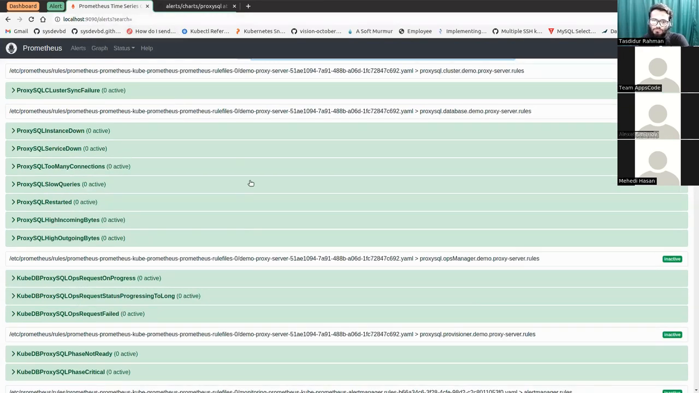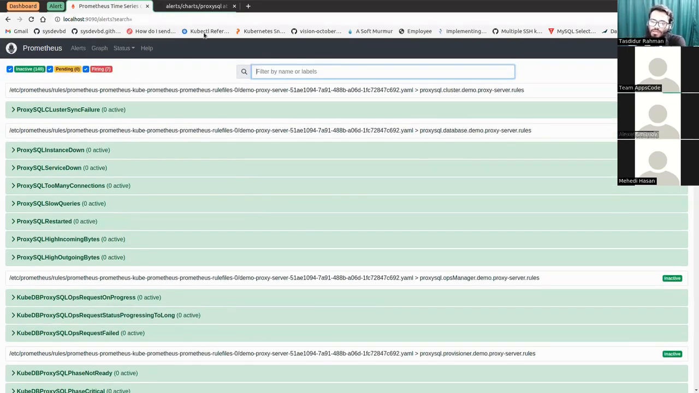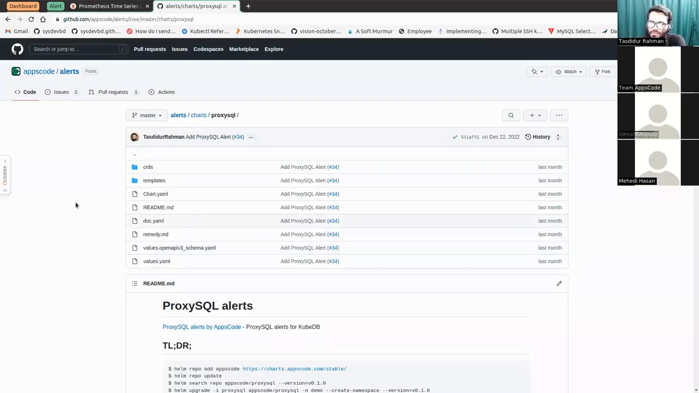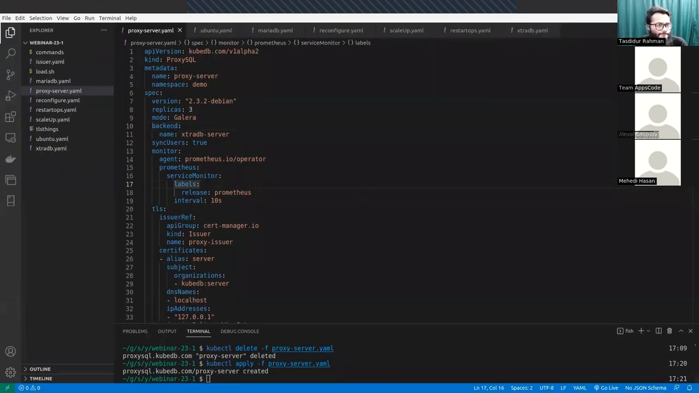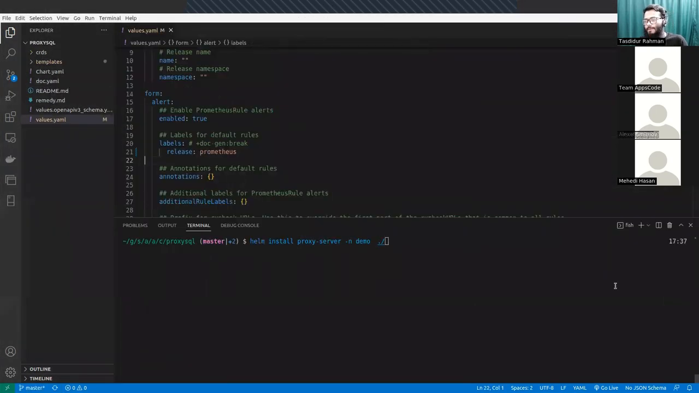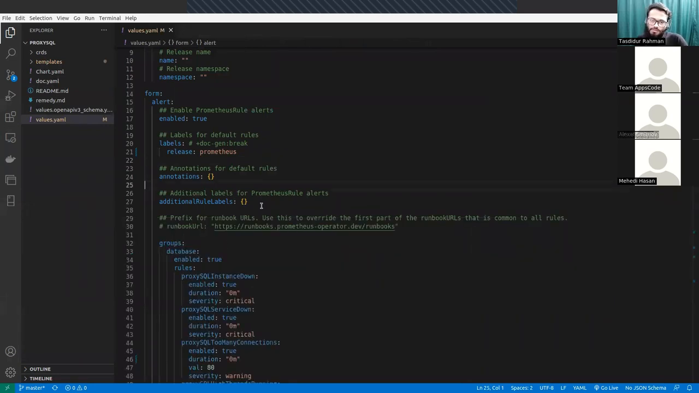And you may wonder how all these things came. Actually, to install this, we have provided a Helm chart. And this is the GitHub link of this Helm chart. You can just download it locally and then install the Helm chart with your proxy server name. I'll show you right now how to do it. Okay, so this is our Helm chart. First of all, let me give you a high level overview.